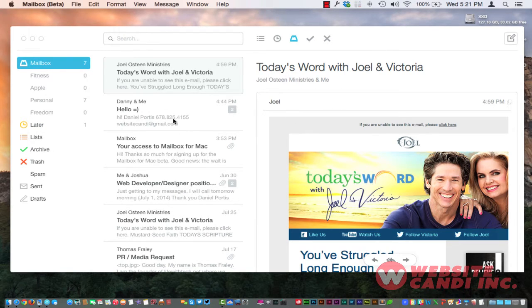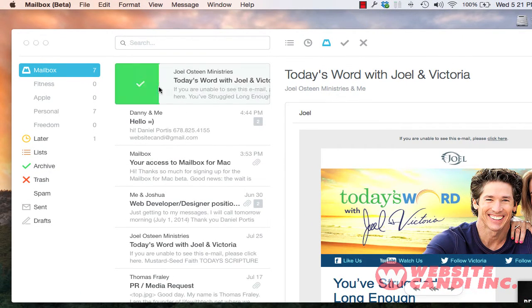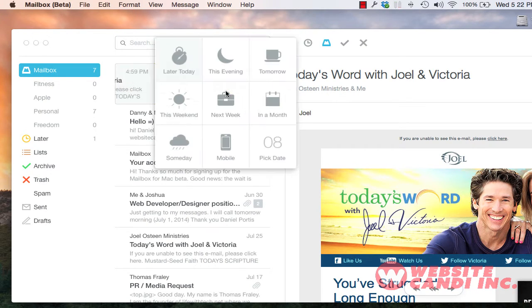What we have going on here in MailBox, if you're using it on an iPhone, you'll notice that you have the swipe gesture. If I swipe to the right, you can see I can go halfway and archive it. Or if I go all the way, I can throw it in the trash. And I know exactly what I'm doing because I have my little list right here. If I swipe over here, I can put it on a different timer. I can pick a date in the month, or send it right to my mobile this weekend or this evening, which is really awesome.